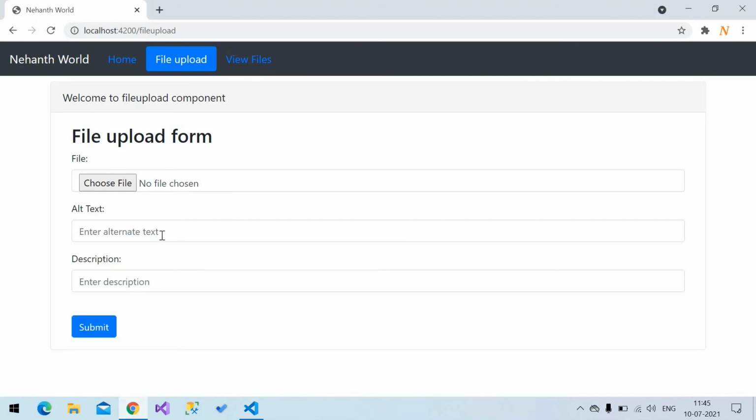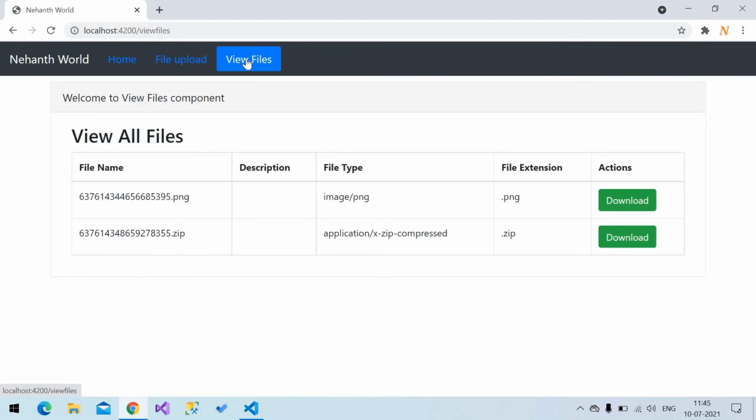This is the simple file upload component. So we will select a file, then enter the simple data, and then submit. The file will get uploaded to the Web API. Once the file is uploaded to the Web API, if you want to see the uploaded files, you can go to the View Files component.